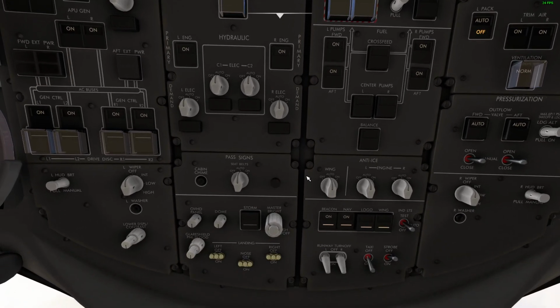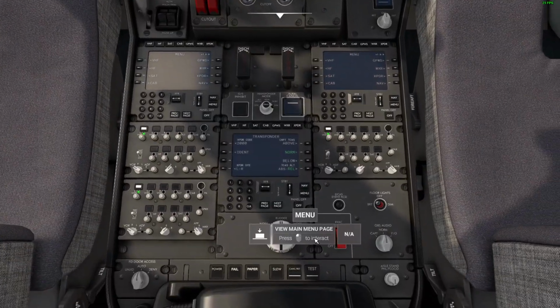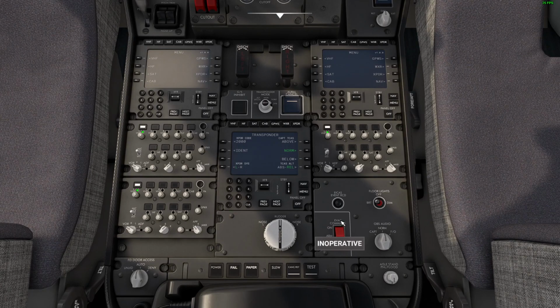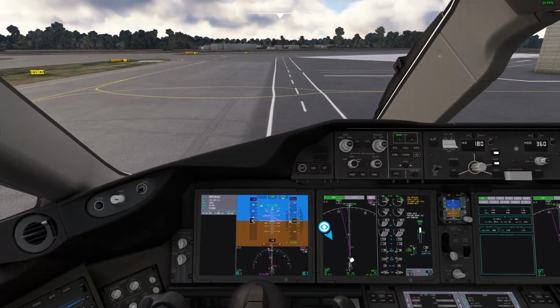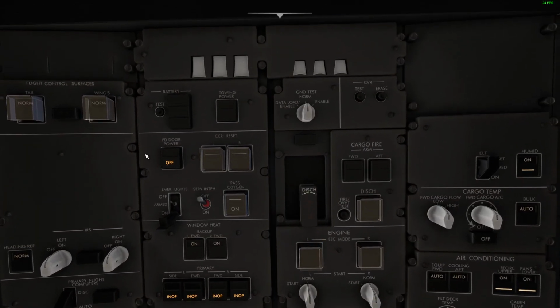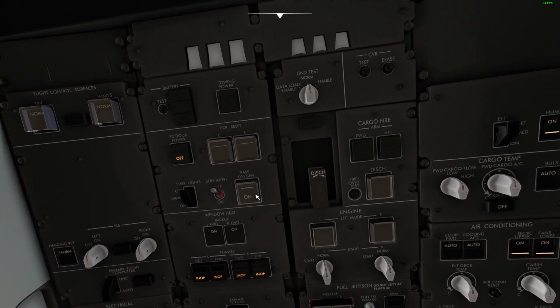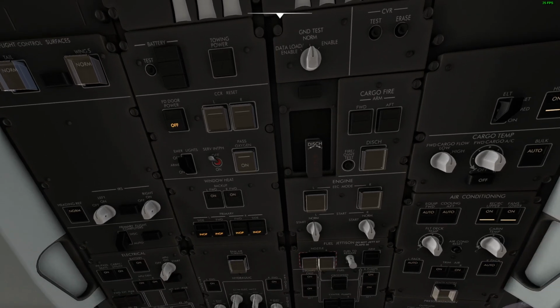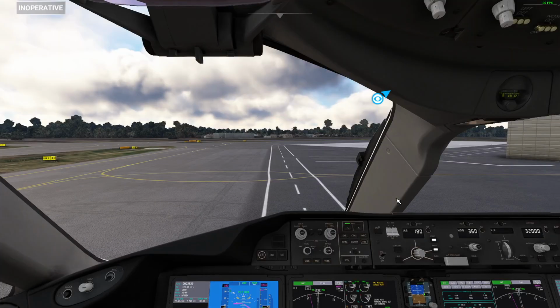And the emergency lights, I believe, are down here. No, they're not. They're up here. There's the emergency lights and the cockpit door is lit up. I only just started flying this yesterday, so I'm still getting used to where everything is, and there it is. Now we should be good.